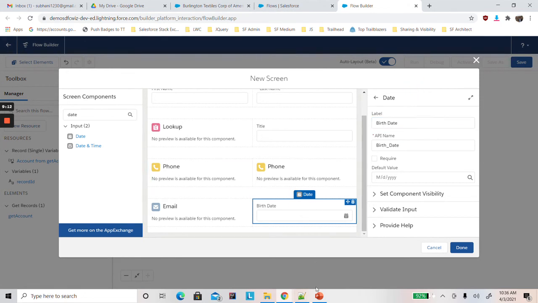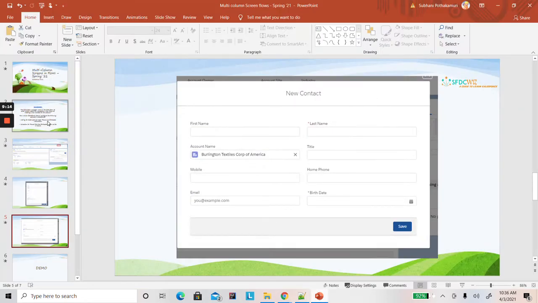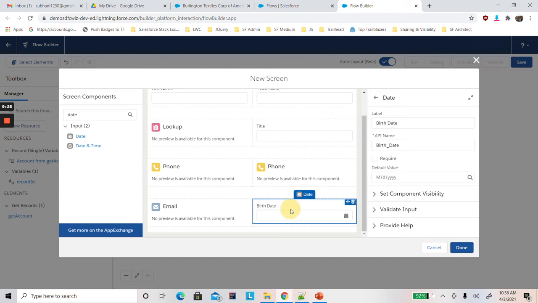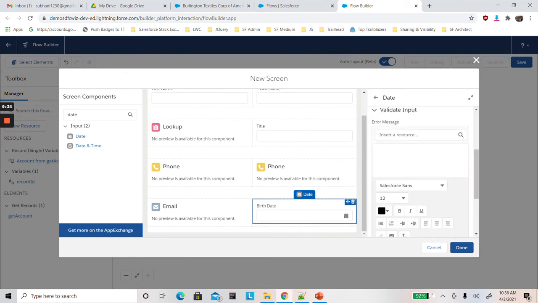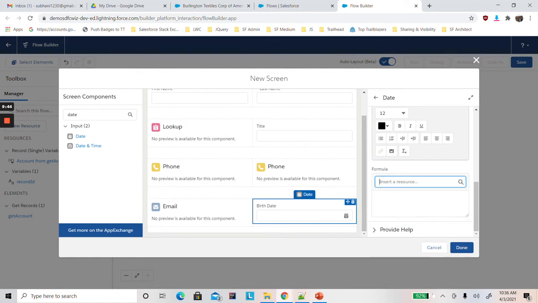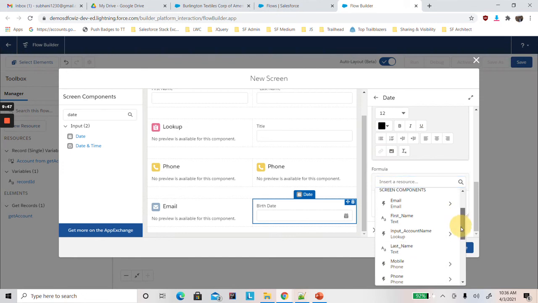Okay. So if I go back to the slides again, the sales manager wants some validations for the users. One of them is that the birth date should not be in the future. For that, we'll go back to the birth date field, and go to an option called valid input. Here we can create a formula logic. We'll just select the field first. So our field is the birth date. Let me check for that.